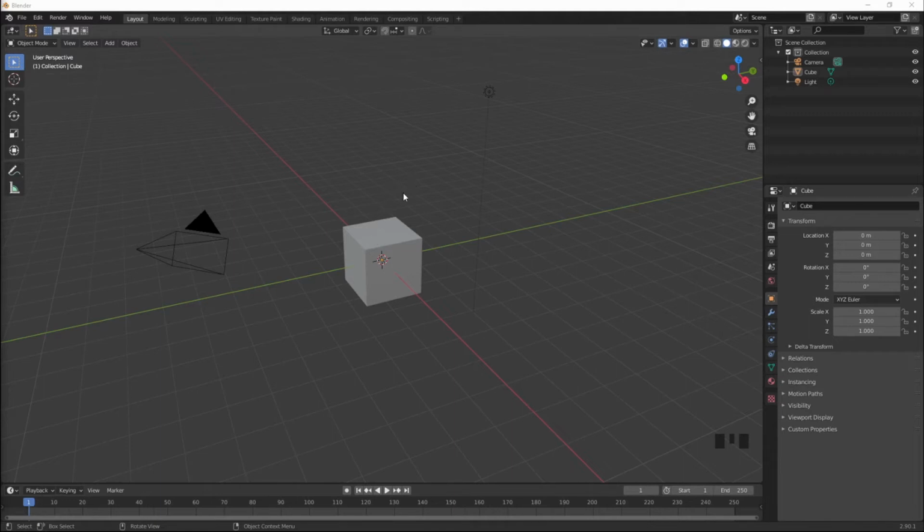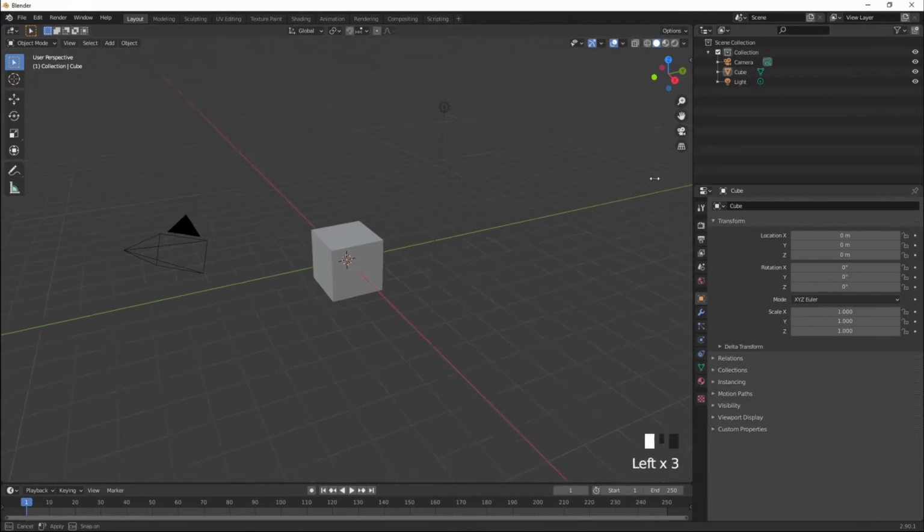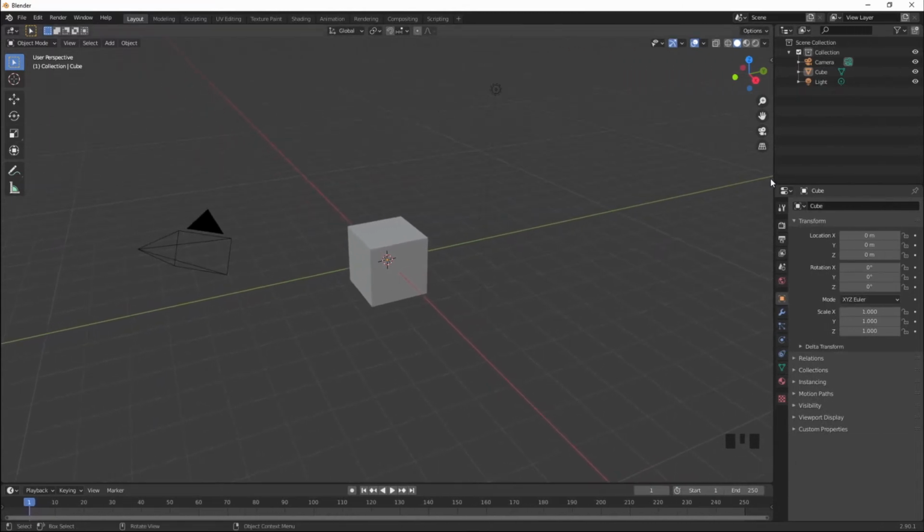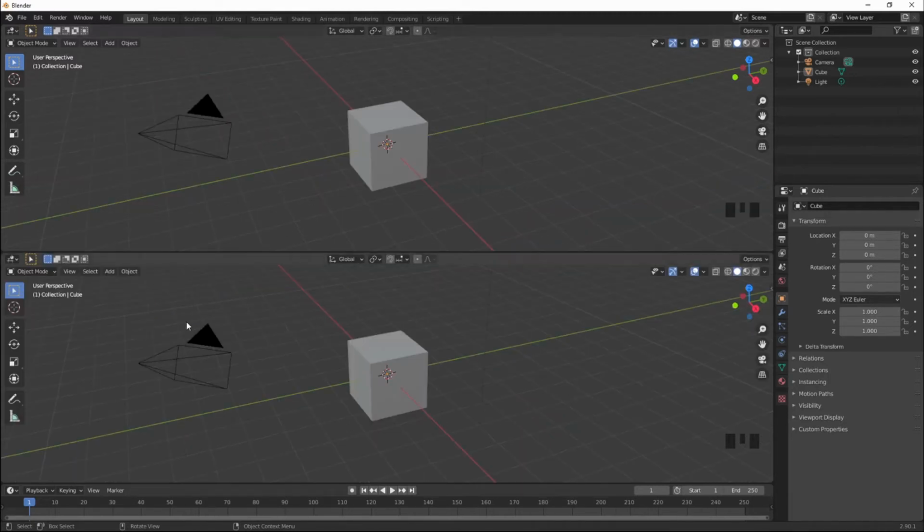We can split windows, we can add in new different property editors. So the way you would do that is you can actually drag the edges of windows around to adjust the size of anything you need. If you right click, you can add a split, so we can add a horizontal split here, and that will give us two viewports to work with.